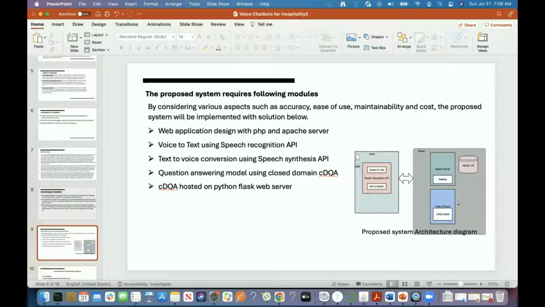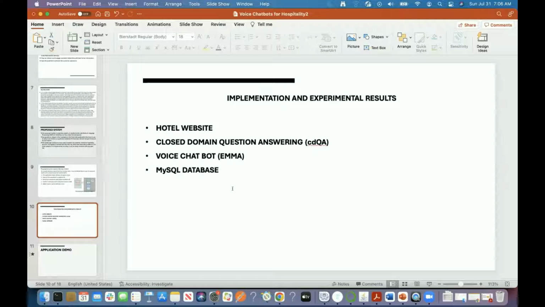And the main important part of this is the cdQA model. That's a closed domain question answering system. cdQA is an NLP based closed domain question answering system. The mission of cdQA is to allow anyone to ask a question in natural language and get an answer without having to read the internal documents relevant to the question. And it is connected to the MySQL database.